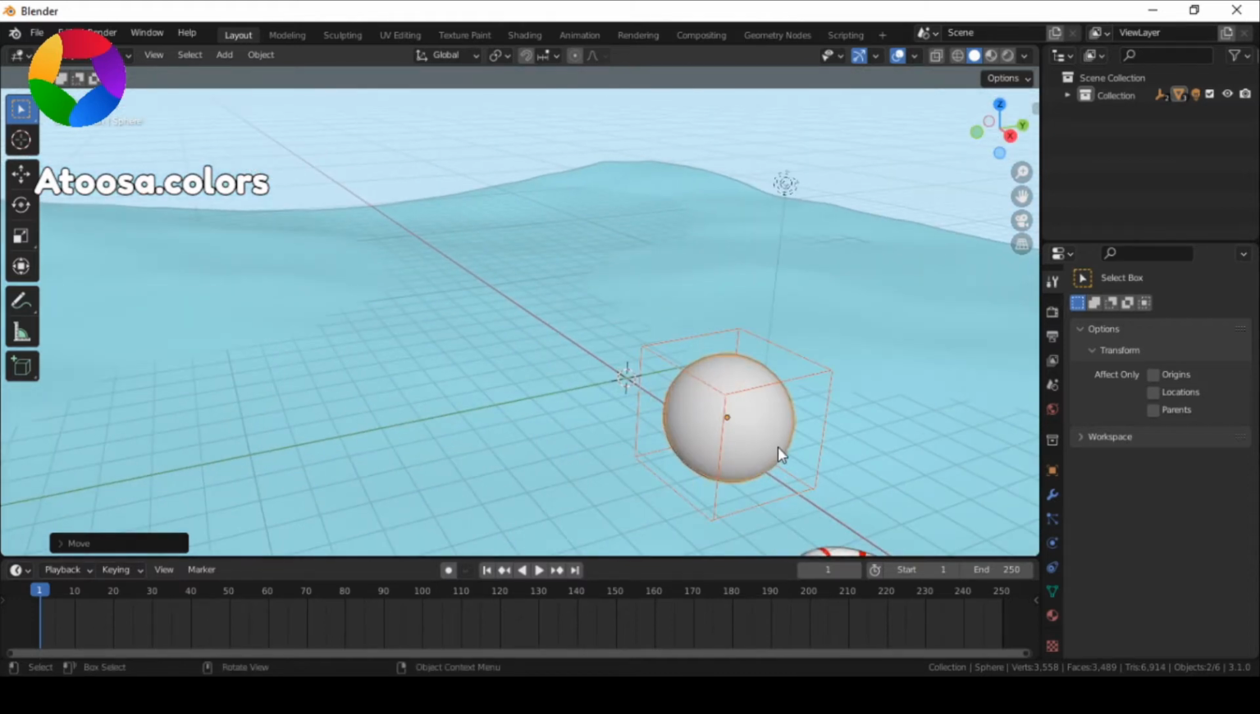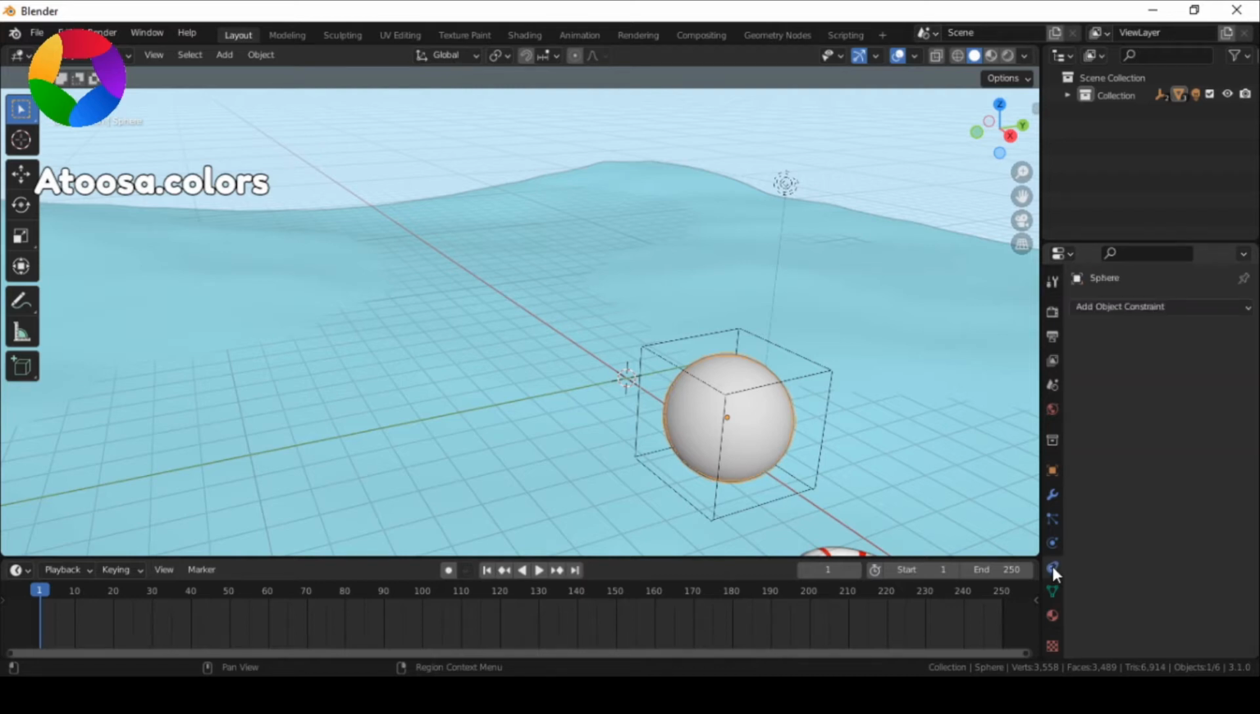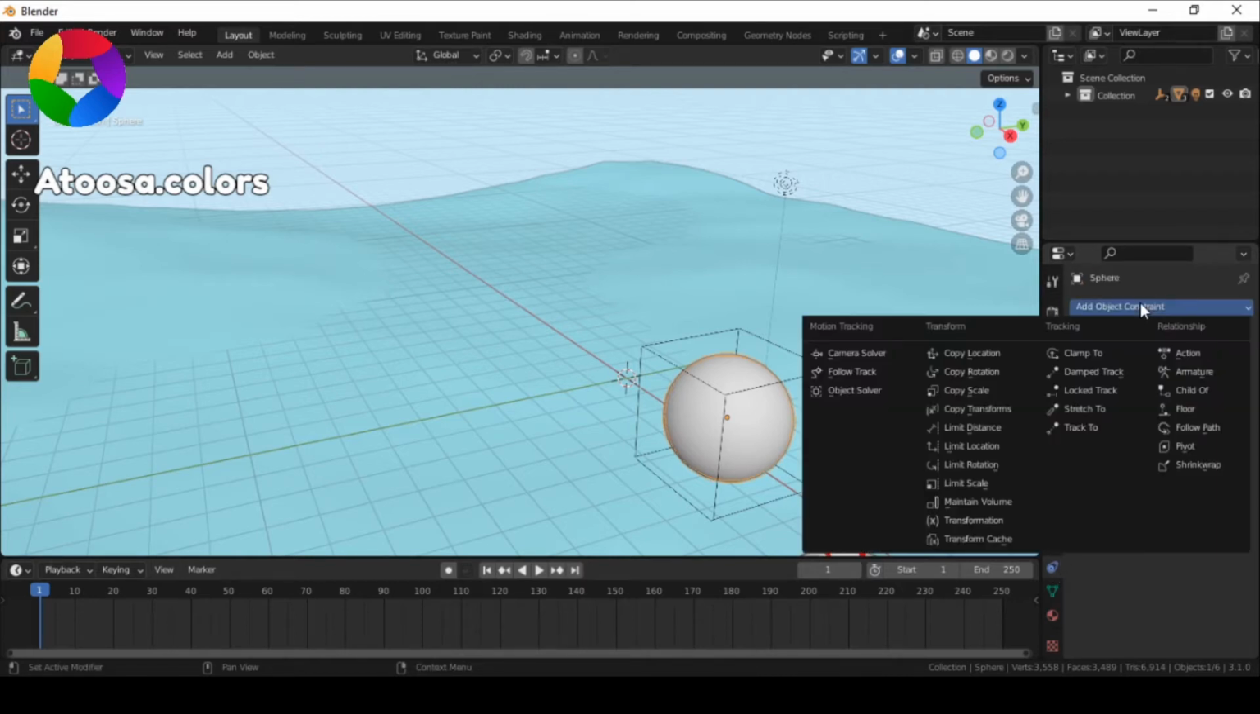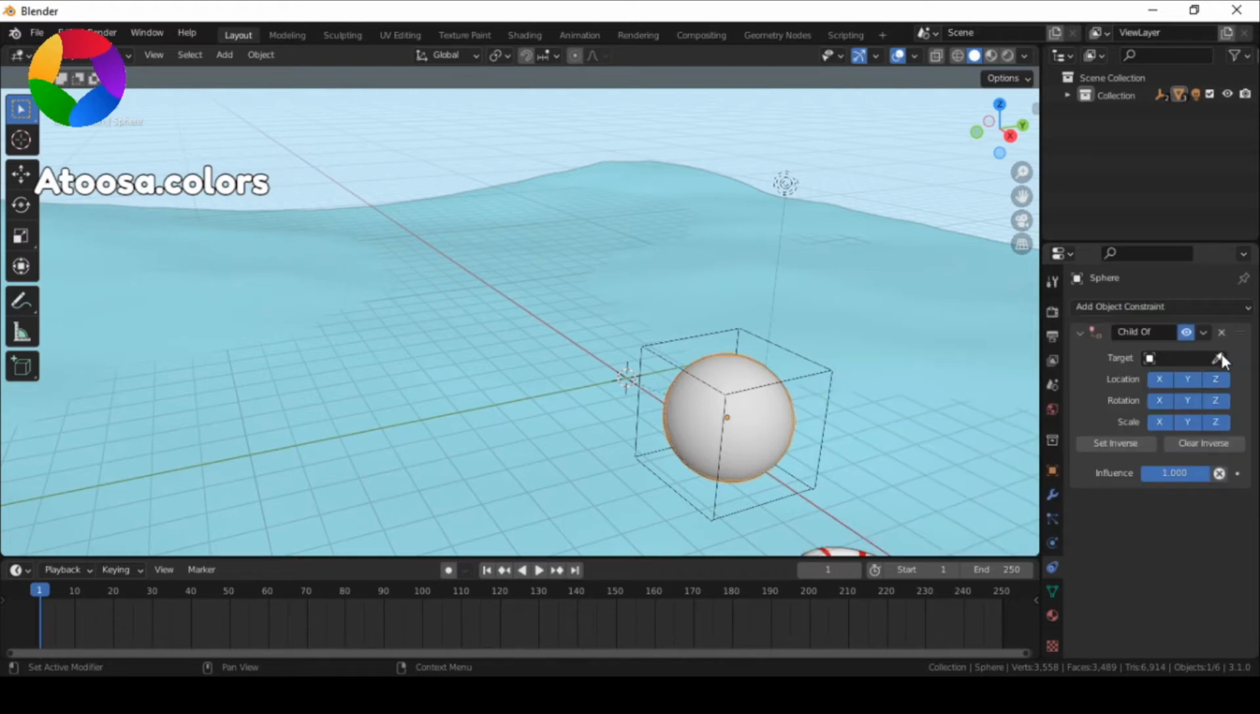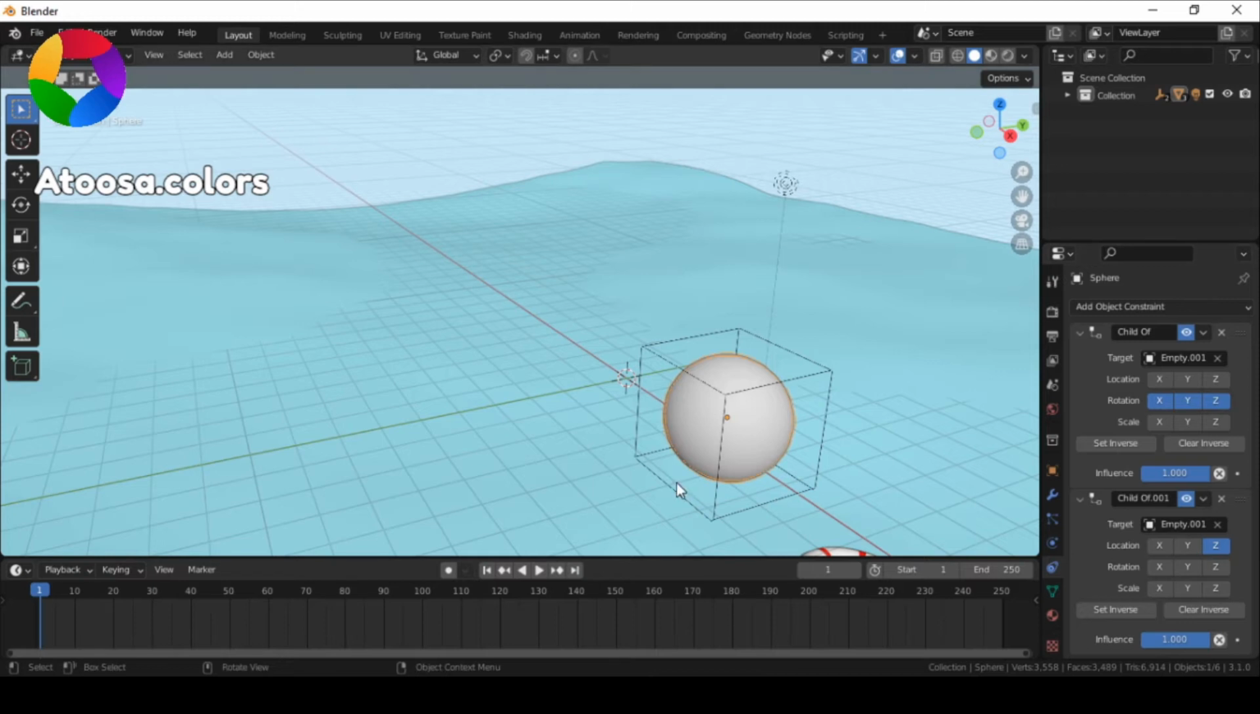Now, select your object, go to Constraints tab, and add a child of constraints. Choose the empty as a target. Duplicate it. Set it location C only.